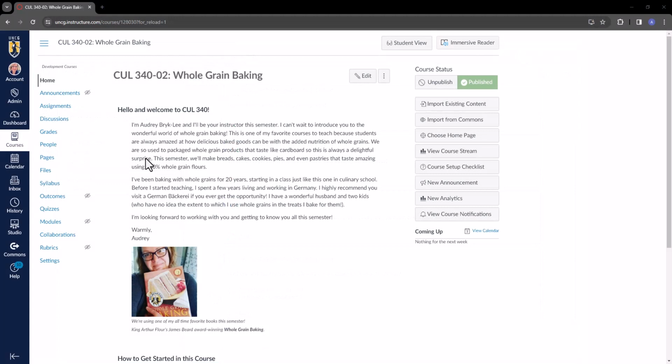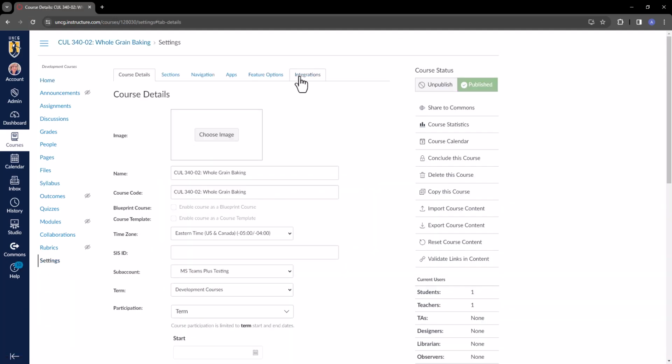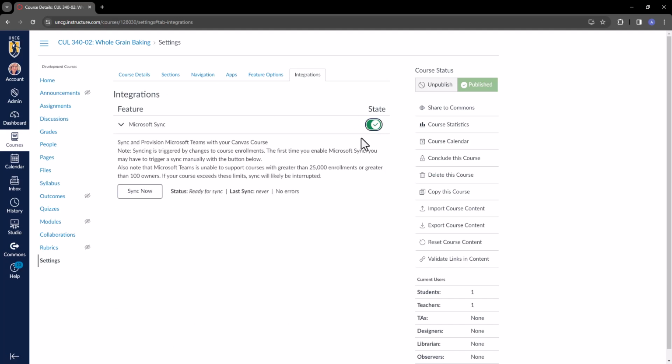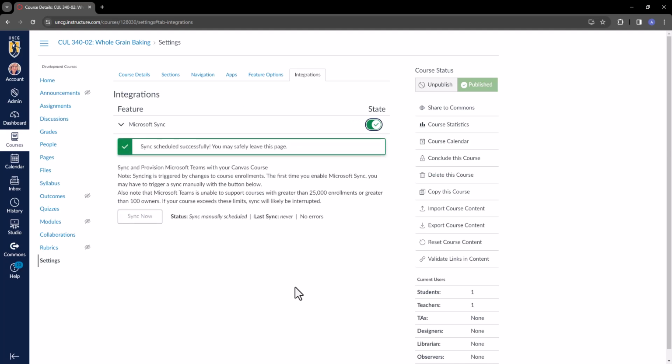Now let's take a look at how to get this set up. It just takes a moment. So you'll just open your course in Canvas and then go to Settings. Look for the Integrations tab at the top and you'll see there's something called Microsoft Sync. And if you click this to enable it in your course and then click Sync Now, this is going to create a new team in Microsoft Teams where you are the owner and your students are members.